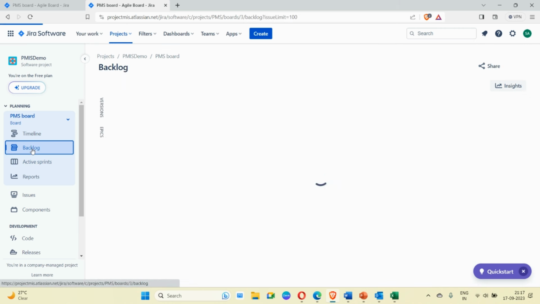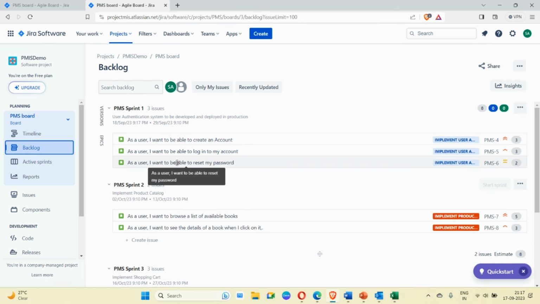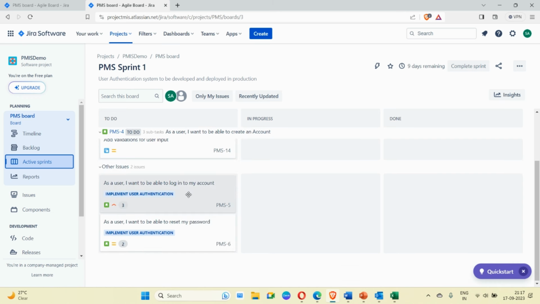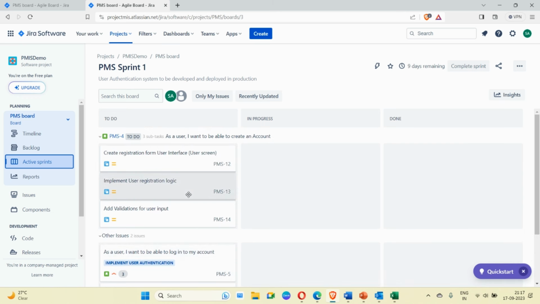Okay, so we were there in backlog, sprint 1 already started, and when you come to active sprint, you see 3 columns: to do, in progress, and done. So from here, the tracking will start. Now, how many developers are there? Which story, which task is assigned to which developer? Based on that, we have to do our daily scrum.